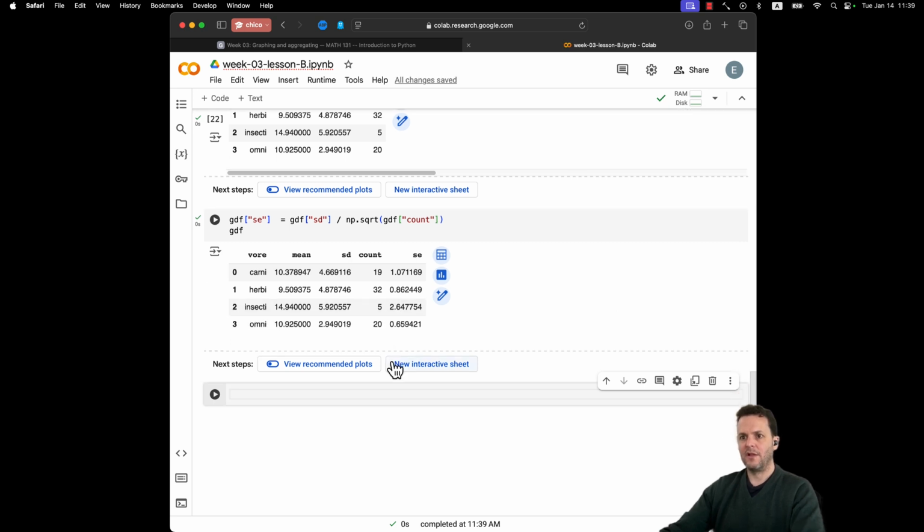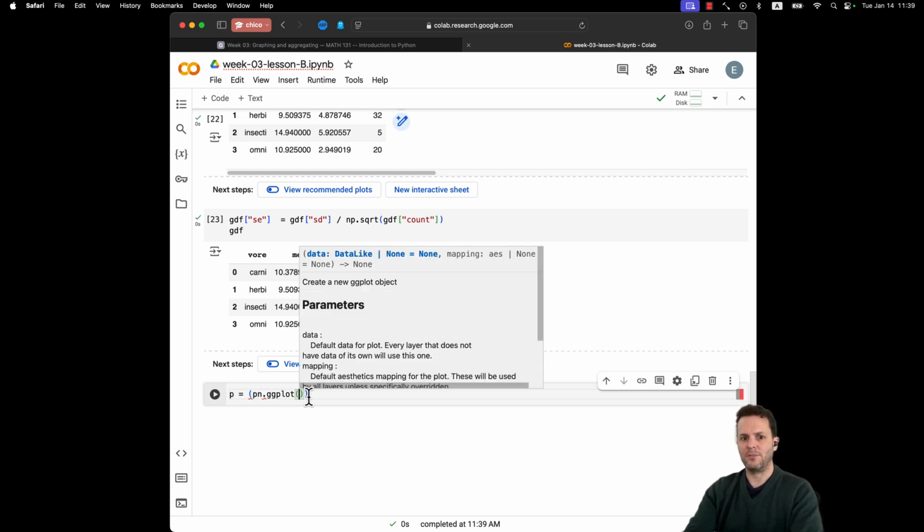Okay. The last thing I'm going to show you is that you can take this data frame GDF and you can use it to make ggplot plots.